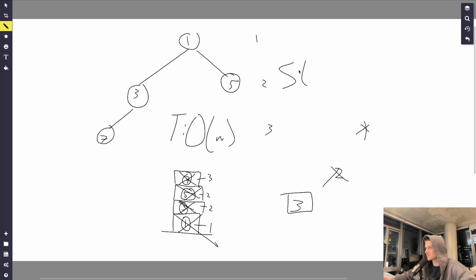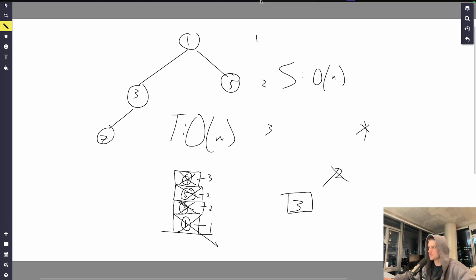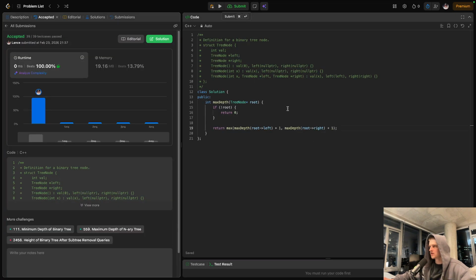The space complexity is going to be the same, but instead of the linear memory in the OS for the recursive call stack, it's the literal data structure stack, right? Which also scales linearly, right? In the worst case. So yeah, we can write that code as well.